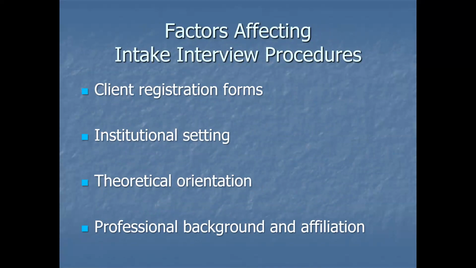There are some factors that may impact the intake interview. First are the client registration forms. So we have to make sure that our client signs a lot of documentation. Those documents are going to be super important. They protect you, they protect the client, they protect the agency, and they'll also allow you to bill.